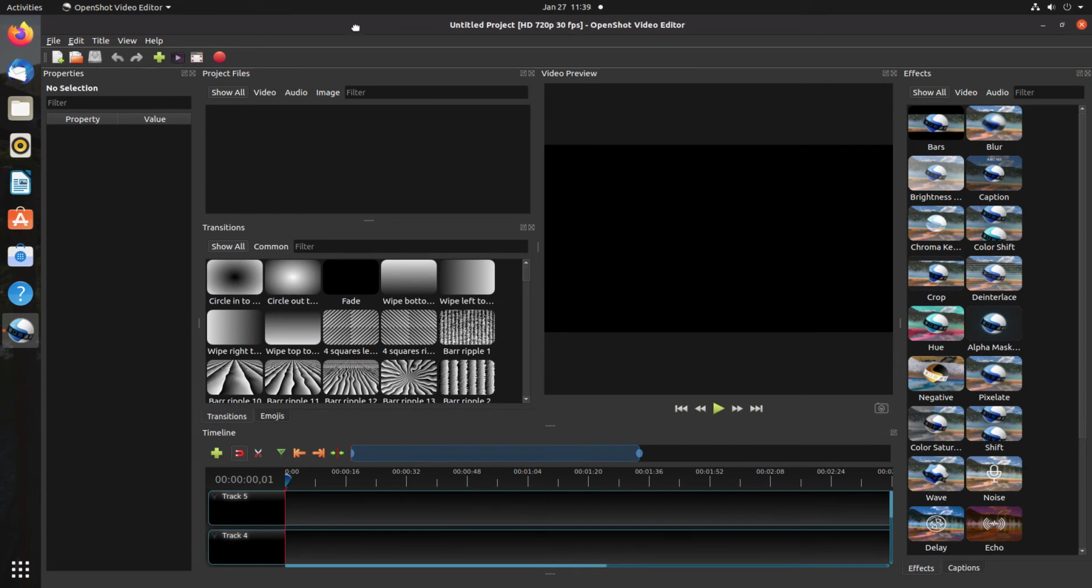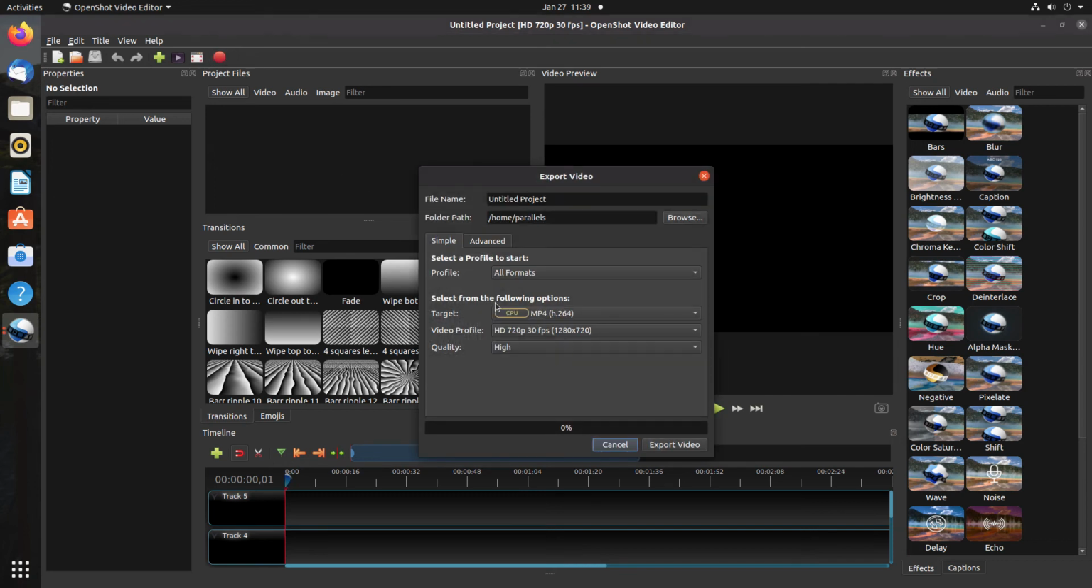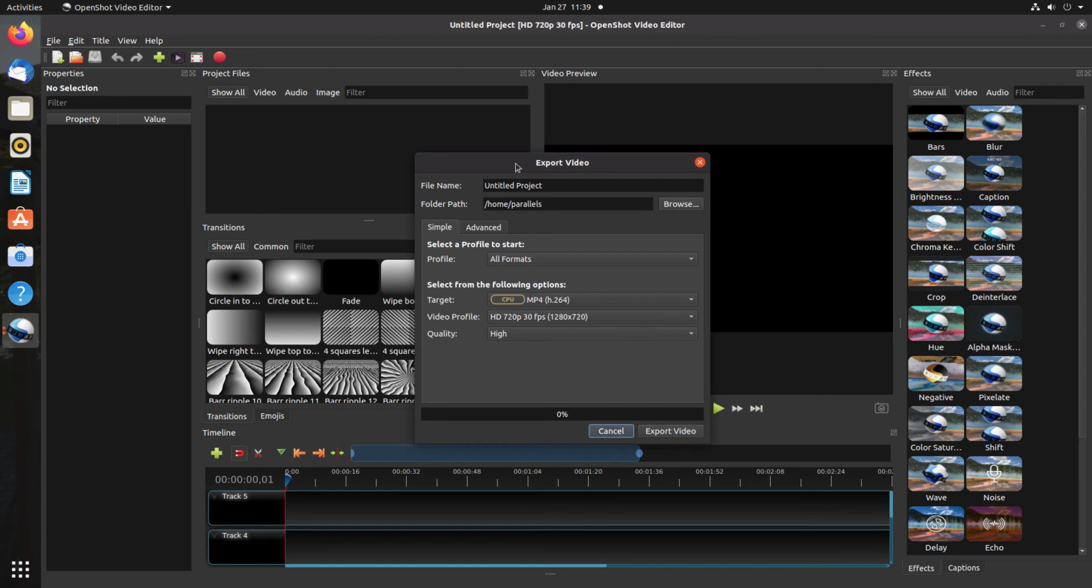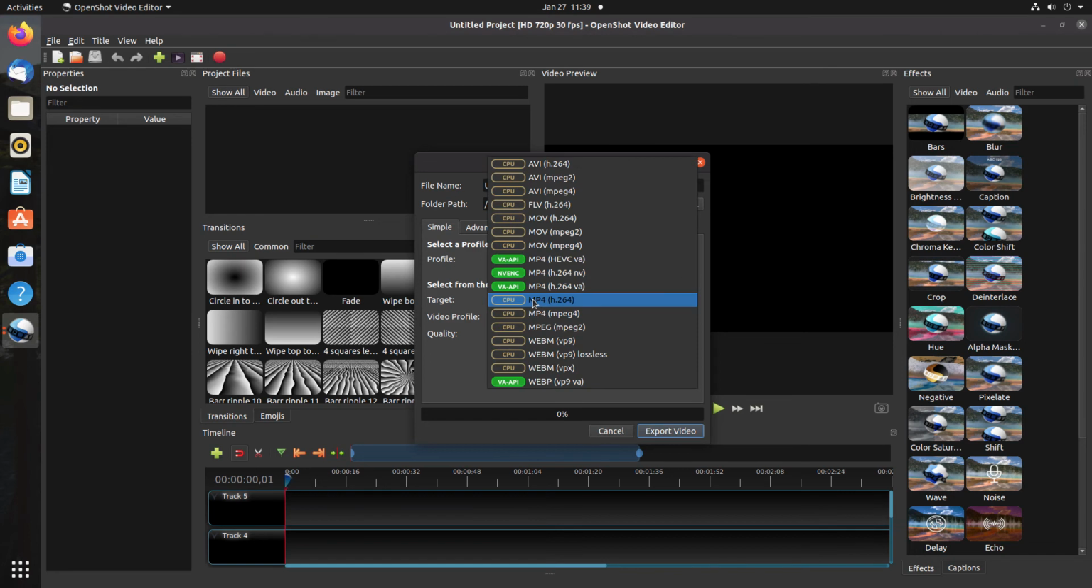OpenShot allows you to export a project in several different formats and standards, including up to 4K. When you click the export item in the File menu or toolbar, the dialog that appears has a simple tab and an advanced tab, with various settings to adjust the exported video before it is exported.